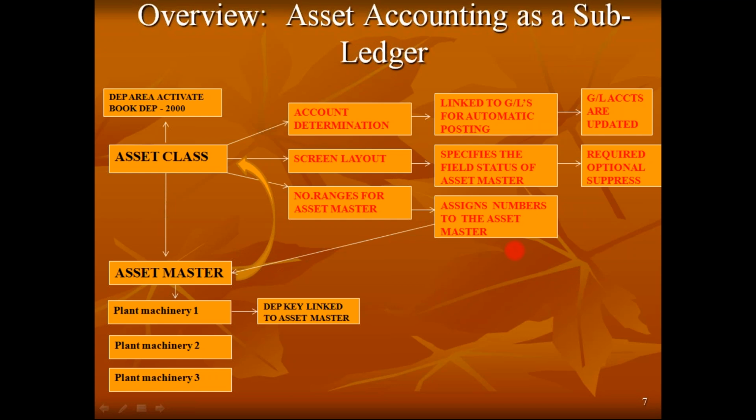Now the process of creation will always be in the reverse order. First we'll be creating all these 3. Then these 3 will be linked to the asset class. Then under the asset class, we'll be creating the asset master.